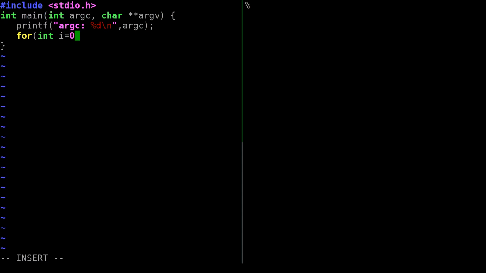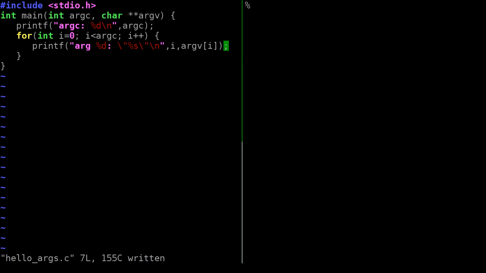So for int i equals 0, i is less than argc, i plus plus, we're going to print out, and as I said, each of these is just a string. So we can say arg %d, and then we'll have the string itself. So that's i, and then argv[i]. And that's it really. We're going to return 0 at the end of our function.